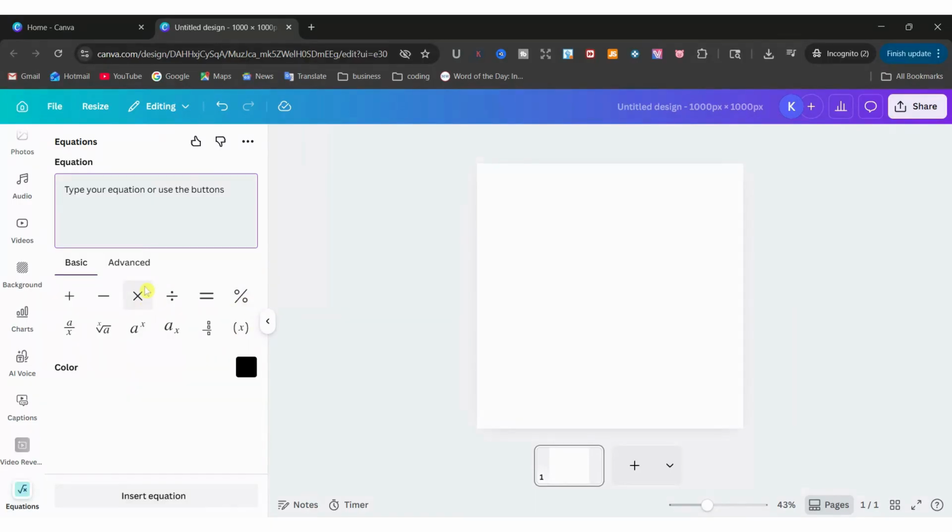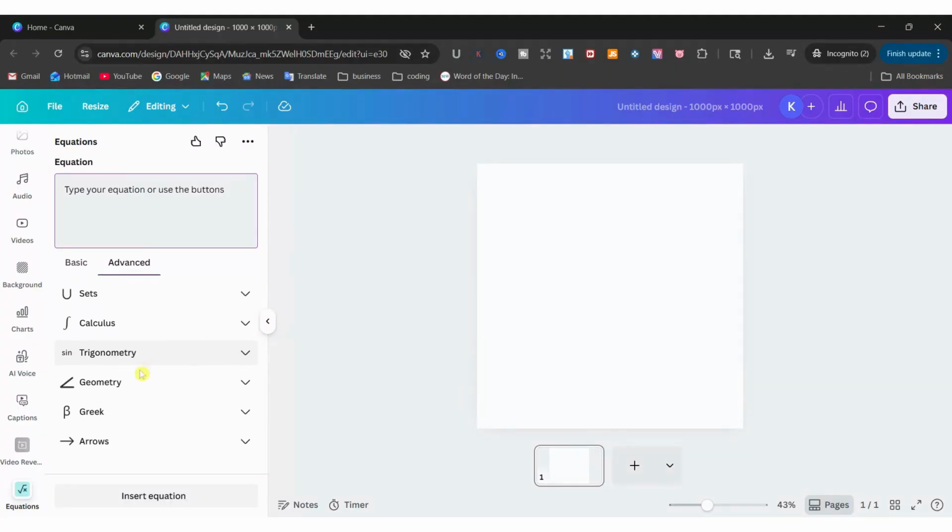And if you want more advanced operations, you can click on Advanced. And you have all of these options here that you can choose from. So let's say, for example, I want to write an equation for calculus.